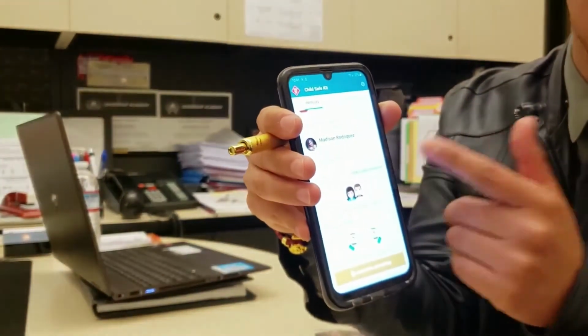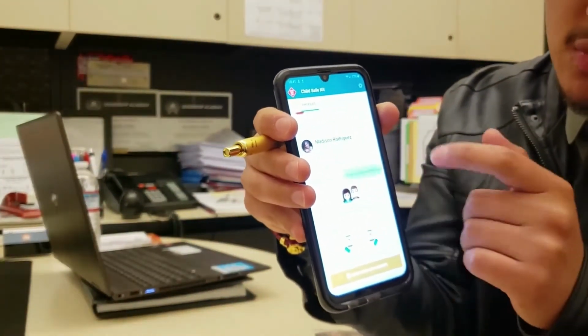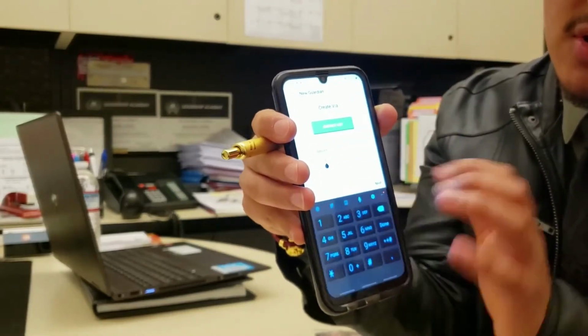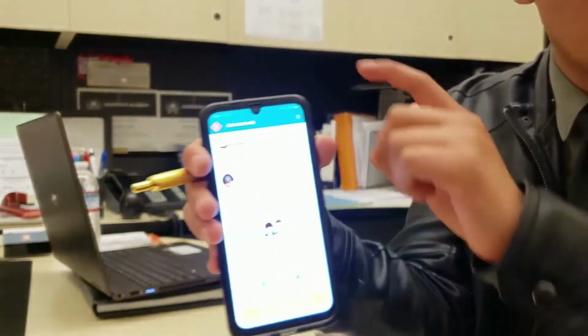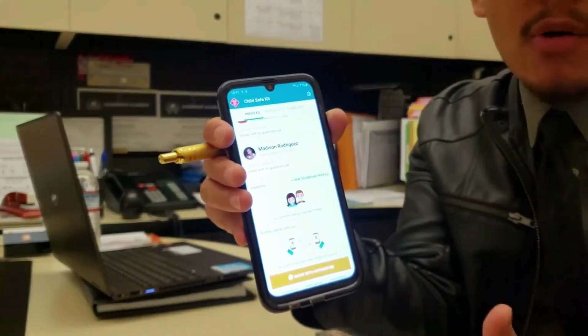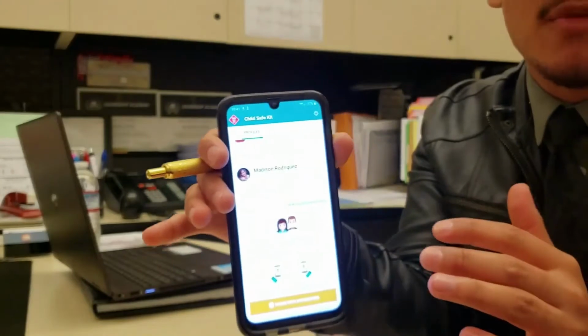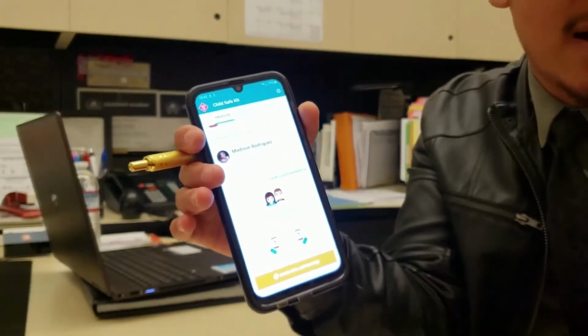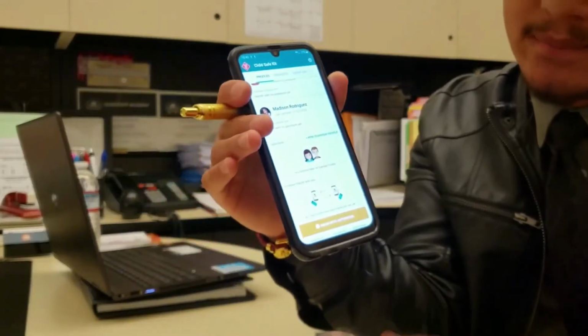Just say you have a babysitter coming over, watching your kids. You put a new Guardian's profile. You're going to put down their phone number, and you're going to send it. What that means is that they're going to have access to your child's profile on their phone for 24 hours. After 24 hours, it's deleted from their phone. So like a babysitter, that way you can share their information for at least a small period of time in case something happens while they're watching them.